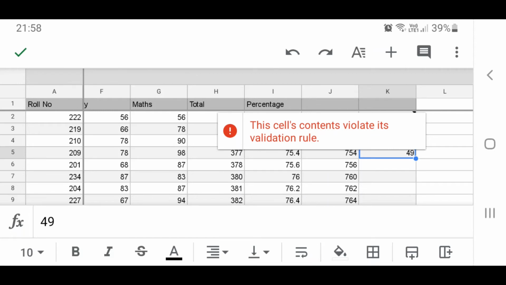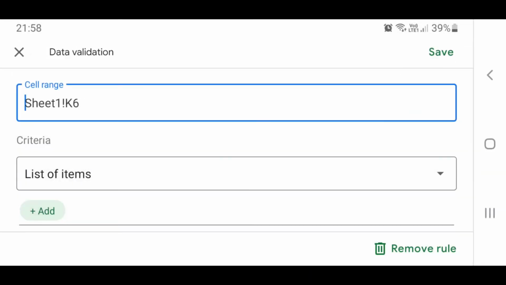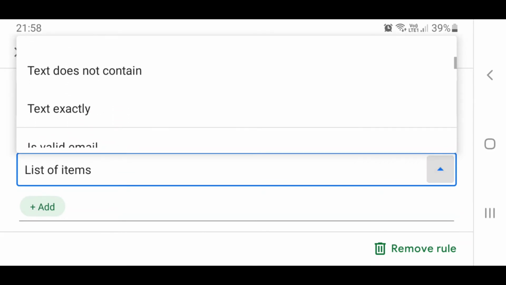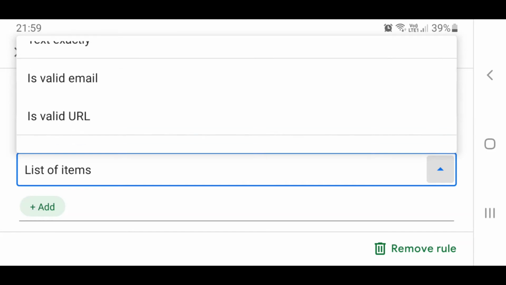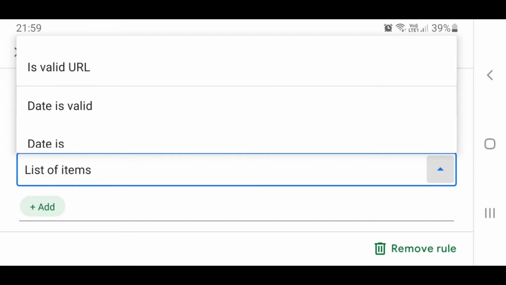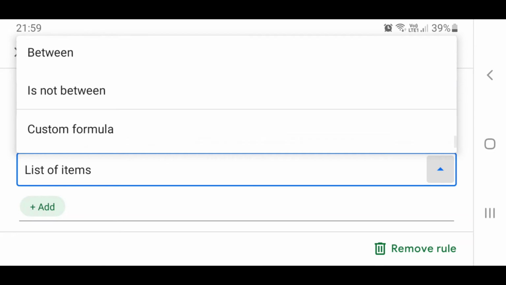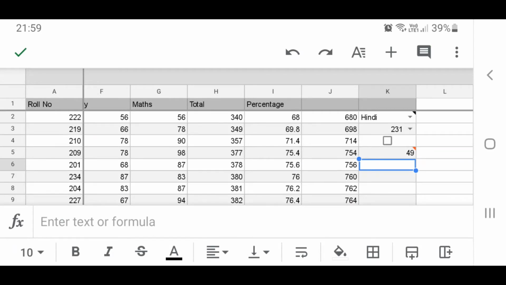So similarly you can validate whether the given value is a date, or a date that lies between given dates, or whether that particular cell contains a particular text, or is exactly a given text, or you need an email validation. You can check whether it is a valid URL, or a date, or a range of dates. You have lots of options available here which you can utilize. You can even give a custom formula. You can say the value should lie between so and so values. Okay, so these are the different options that you can use in data validation.